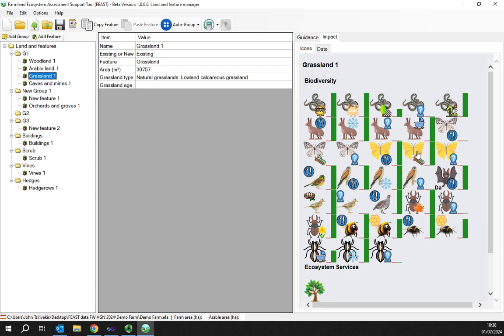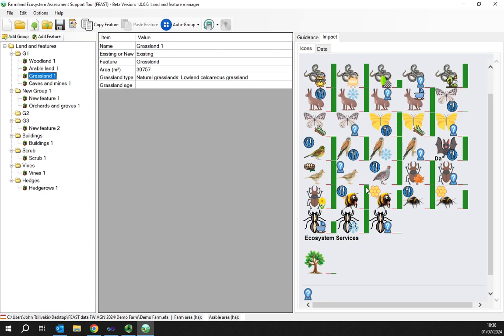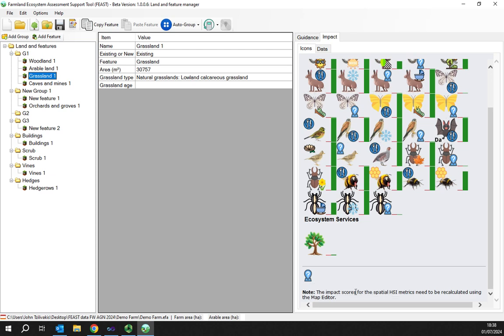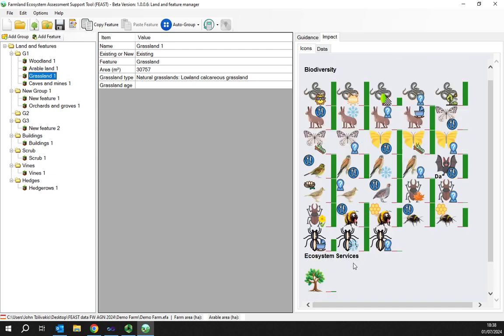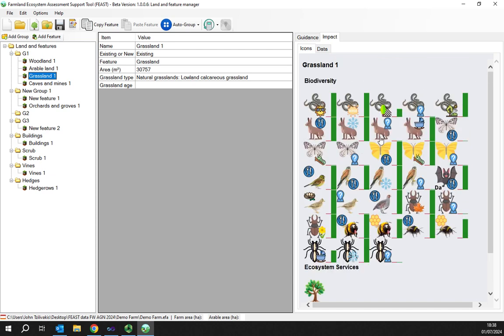You can also notice in some instances you get these little icons here which are like a little question mark over a map. That's to indicate that the spatial data needs to be recalculated as well, and it's marked again down the bottom of the report here. If you want to recalculate those, then you have to go into the mapping interface to recalculate the spatial metrics. This is just flagging up that because you've changed the core data, you also need to recalculate the spatial metrics in the mapping editor as well.